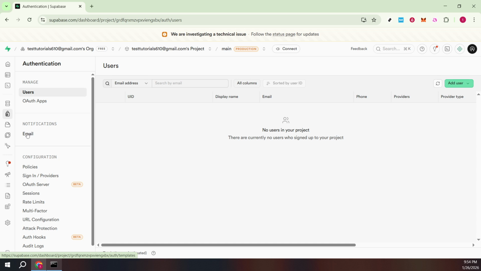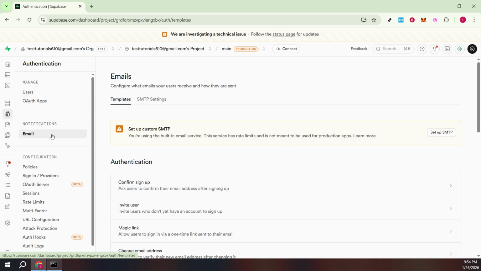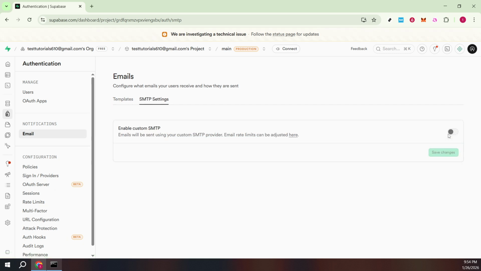This area controls how Supabase sends transactional auth emails and what they look like. You'll see a link or button to set up SMTP. Click that to move into the SMTP configuration page. By default, Supabase can send emails for you, but if you want better deliverability, greater control, and the ability to use your own sending domain, enabling a custom SMTP provider like Resend is the way to go.